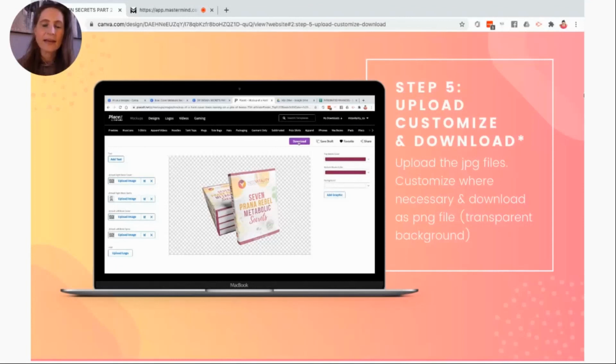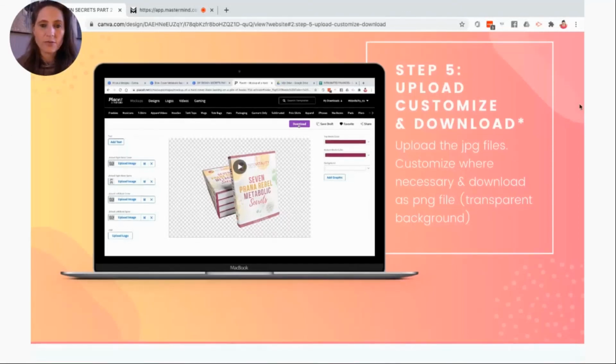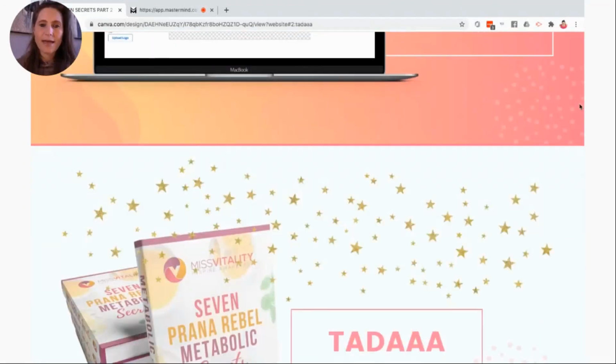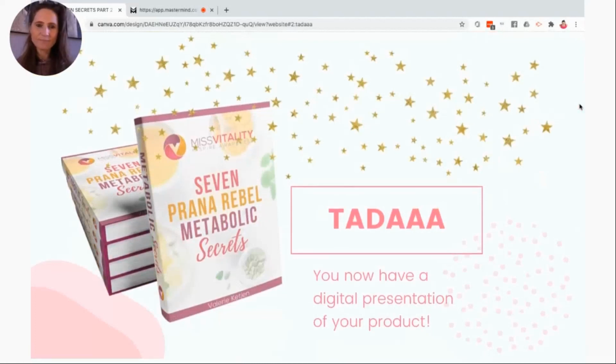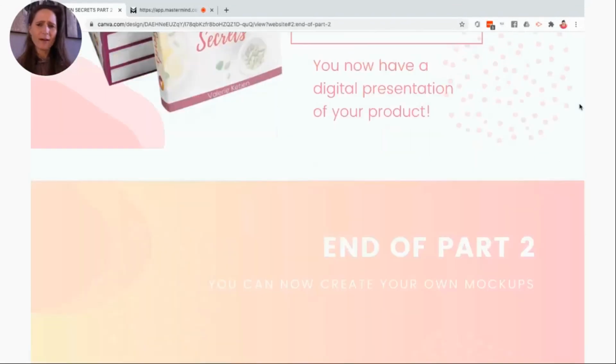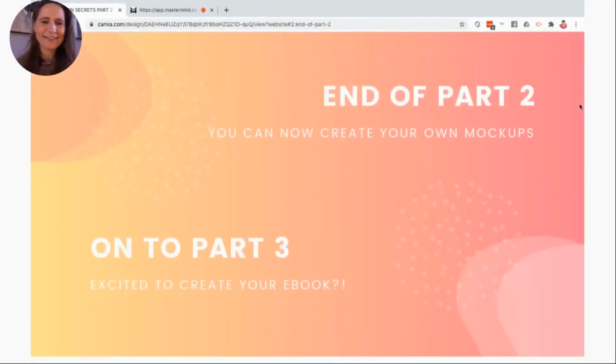And again, if you don't have the membership, the price for the download is going to be right beside the purple button. And if you do have the membership, you download through the purple button. Ta-da! Now you have the digital presentation of your product. How cool is that? You are now a kick-ass designer.